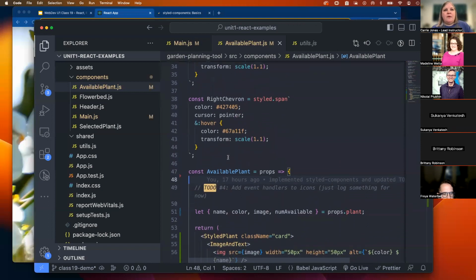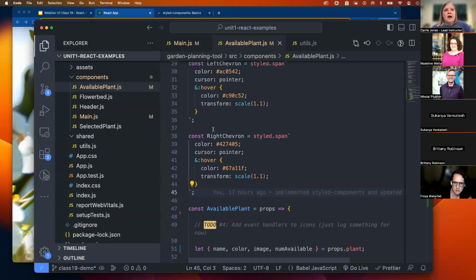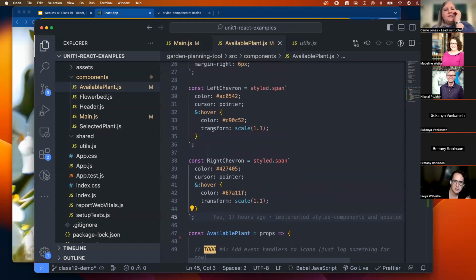I also want to reiterate, I mentioned this on the slides, but you'll notice that I defined all of these styles outside of my available plant component. Again, that speeds your application up a little bit because it doesn't have to evaluate these every single time it renders this component. So it's good to just do it once. I also will point out something that wasn't on the slides.